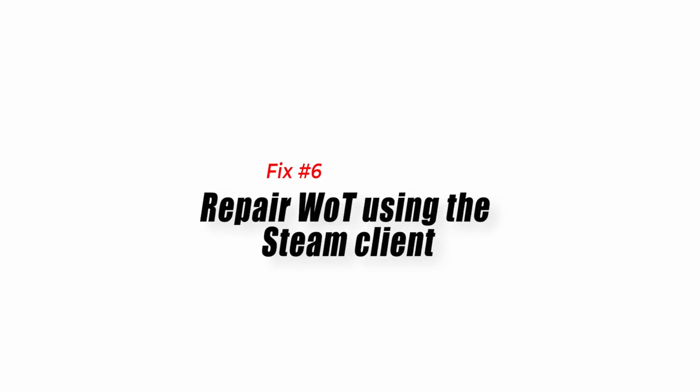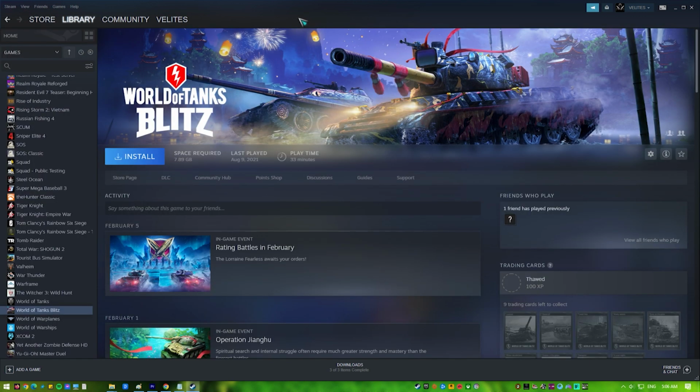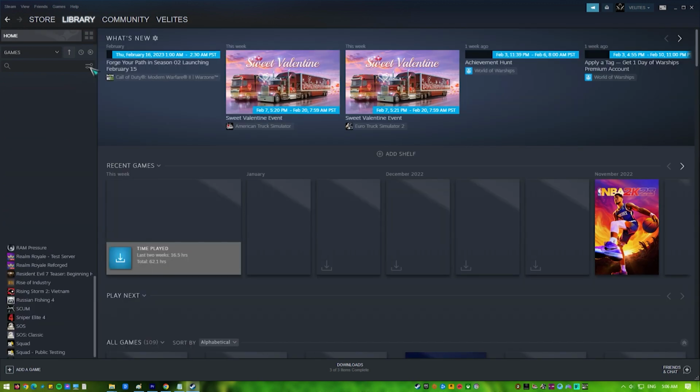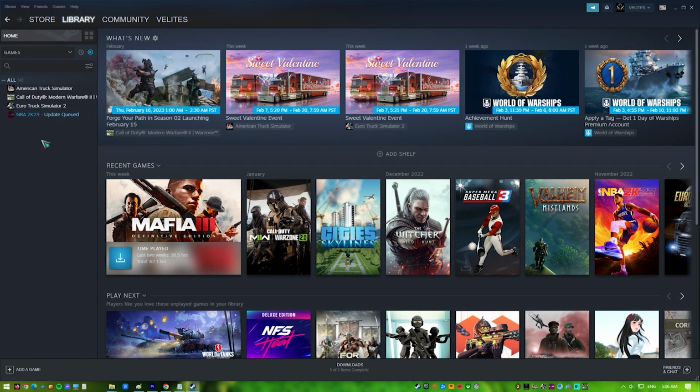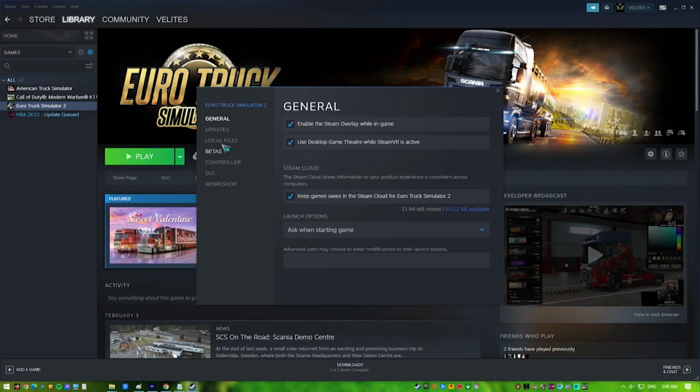Fix 6. Repair WOT using the Steam client. There's a possibility that the problem is caused by a corrupted game file. You can fix this by verifying the integrity of the game files using your Steam client. If any corrupted files are found, they will be replaced with new ones downloaded from the server.